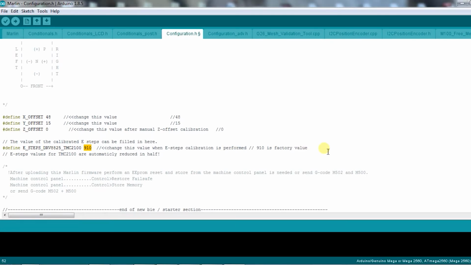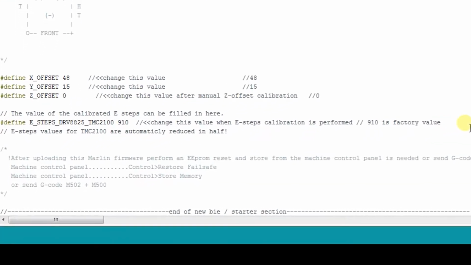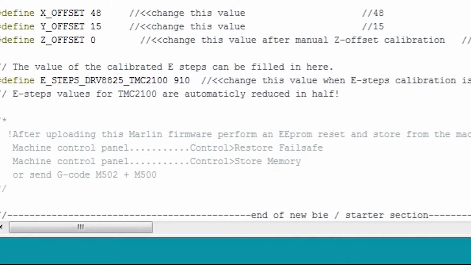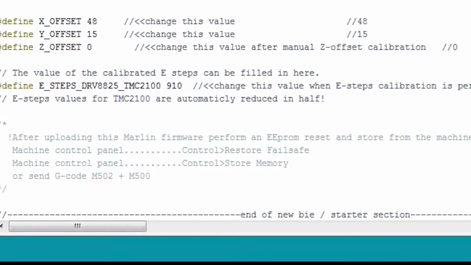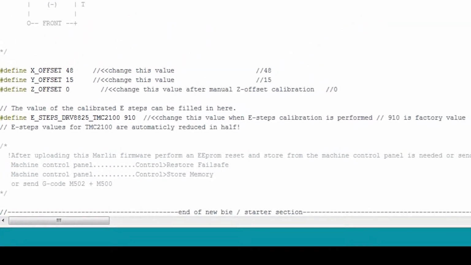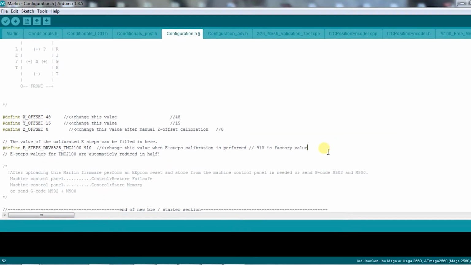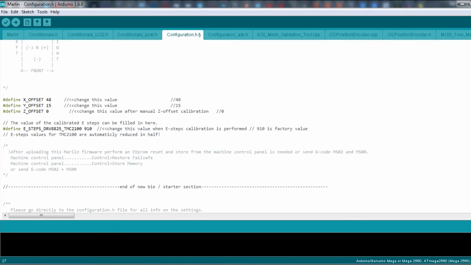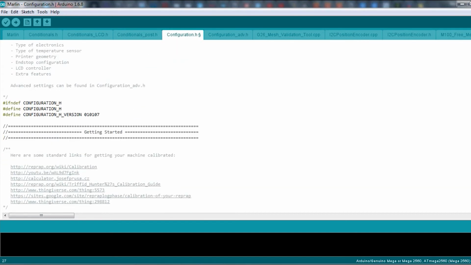Don't forget to do an EEPROM reset after you flash the firmware. The instructions on how to do that are written here. And that's it. That's all you need to do to configure the new firmware to match your BlackWidow setup. If you want to know more or make additional changes, here's what you can also do.